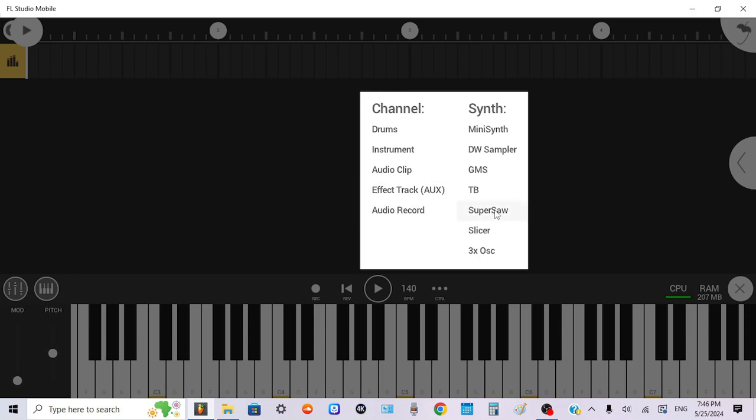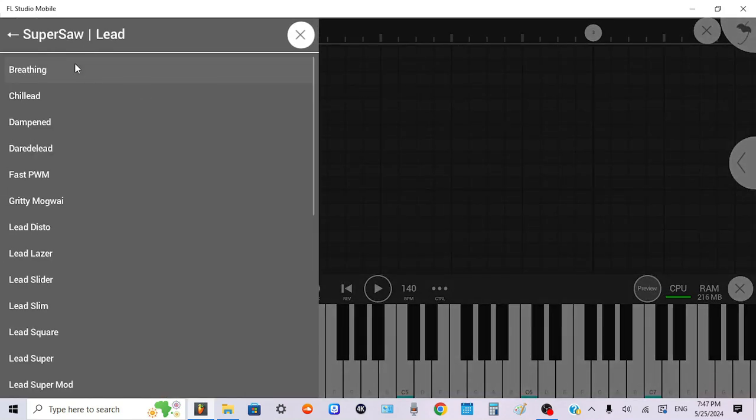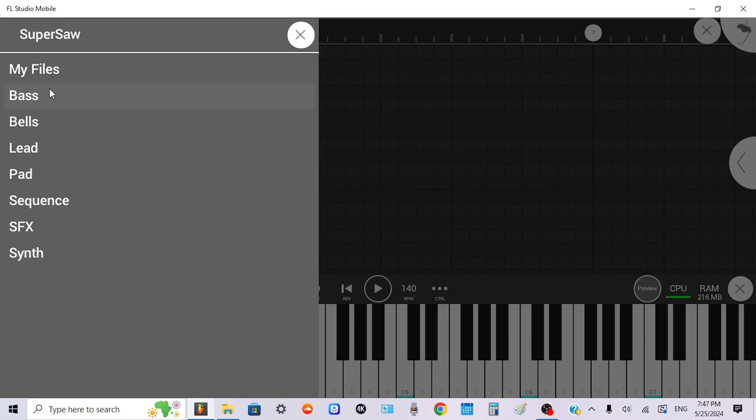So we're going to start with Super Saw because Super Saw is cool. First thing is first, you can make a sound out of every single thing here, and I'm going to be showing you guys how to do that. We're not even going to start off lead first. We're going to start with the bass, right?